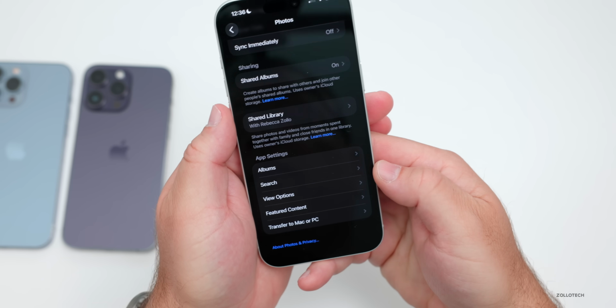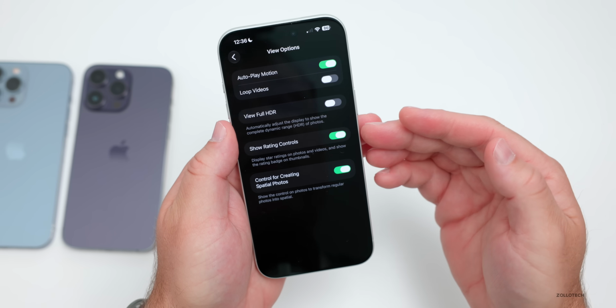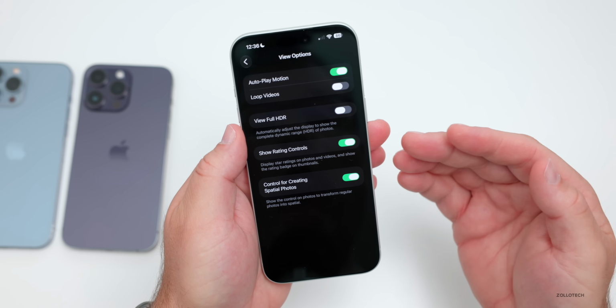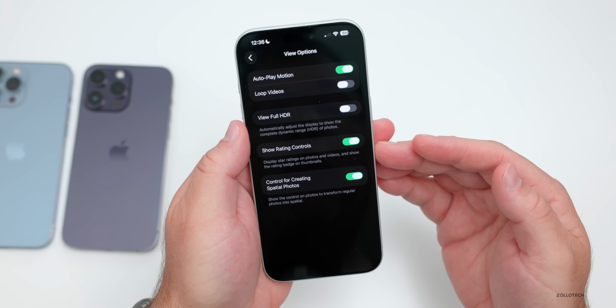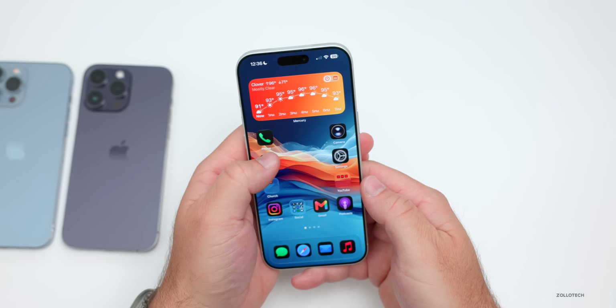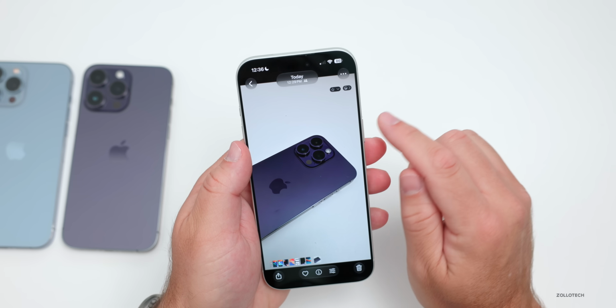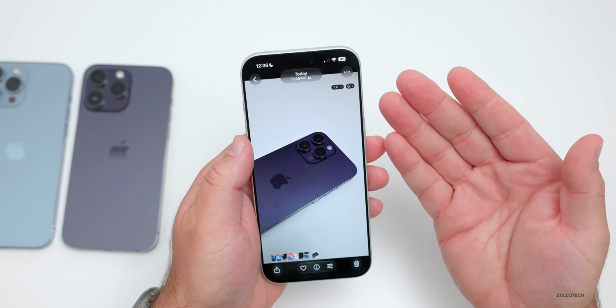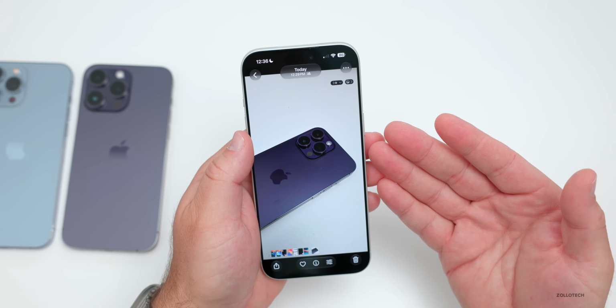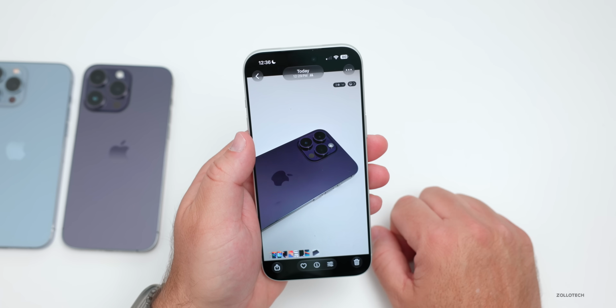One other thing in your view options that you may want to enable is you can now show rating controls. You may have already noticed this, but it says display star ratings on photos and videos and show the rating badge on thumbnails. So if we go back into our photos with that enabled, you'll see this little star in the upper right. Tap on it and then we could rate it based on whatever we'd like. And then of course, go back and find it later for anything that's rated 3 stars.